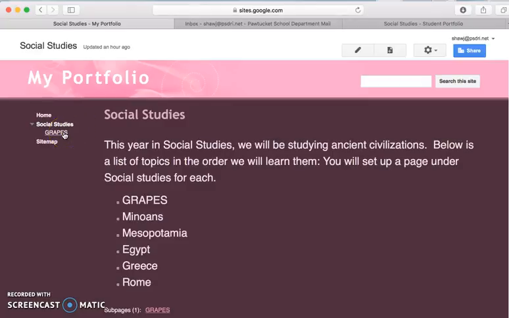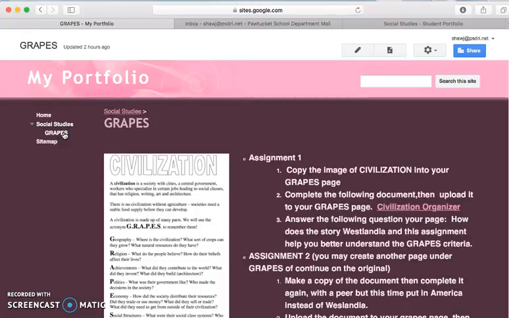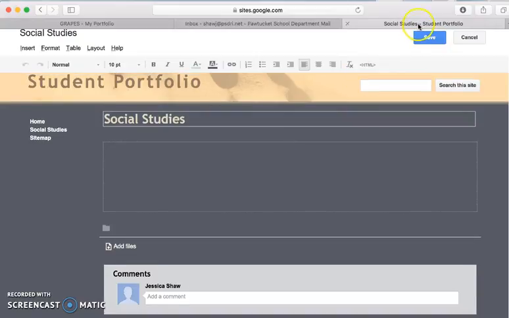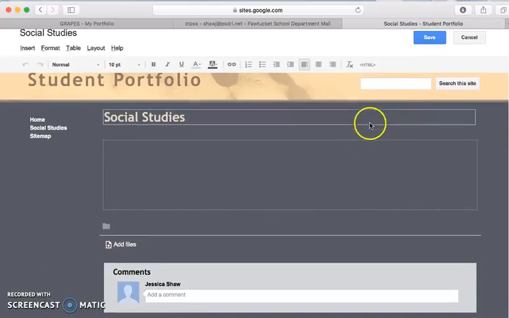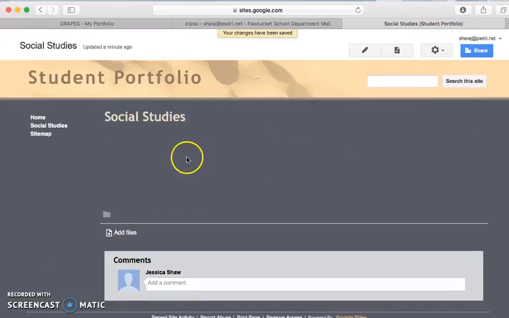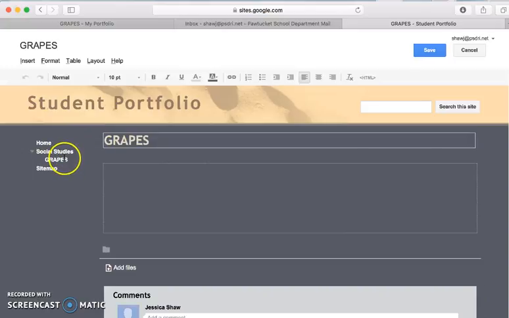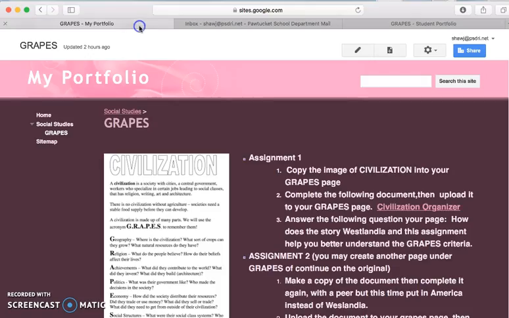The next page that I will do is this one. So on yours, when you add another page, we'll save it. Then when we add another page this time, because it's on social studies, we're going to put it under social studies. And this next page will be GRAPES. So as you can see, GRAPES is right under social studies. GRAPES will be our first assignment.